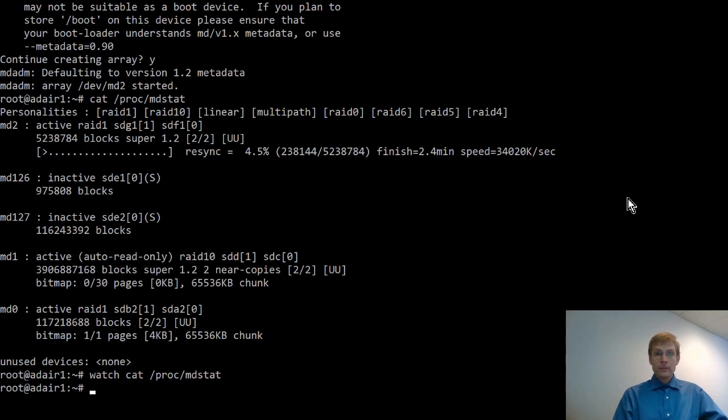While that's syncing up, we'll create a file system on the array so we can see how it behaves under various failure events. That should be pretty simple. We'll run mkfs.ext4, and we'll call that /dev/md2, which is what we called the array.